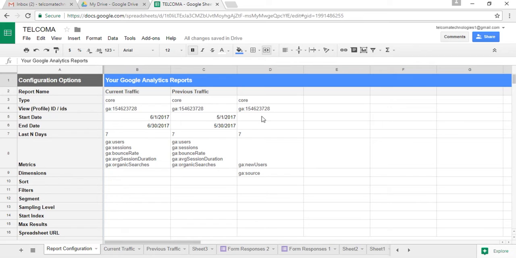Now you see the next prior month traffic. You just include the date for the prior month. These are the 2 dates included.